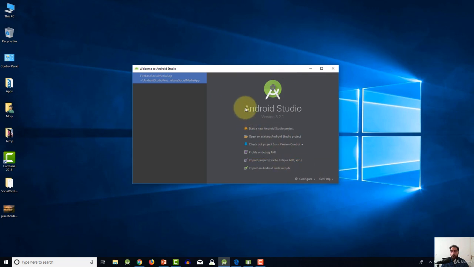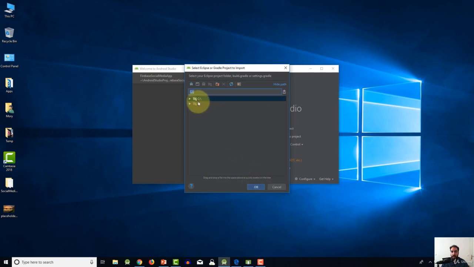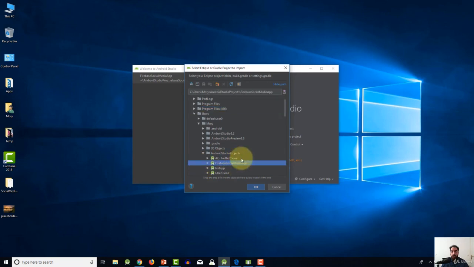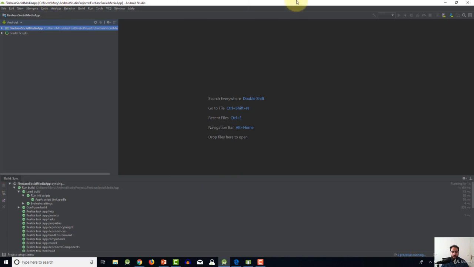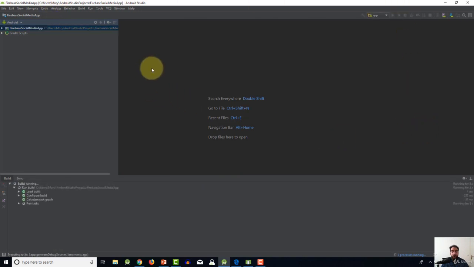So now I want to open my project, but instead of just clicking on this open an existing Android Studio project, or just clicking on this project here, I can just click on import project, and then I can go to the path where all my Android Studio projects are. So I need to go to the C, users, and my username, and then here you should see the Android Studio projects. So I'm going to open the Firebase social media app and click on OK. So now it's going to import all of the code, all of the files of this project to our Android Studio, and it's a very safe solution.